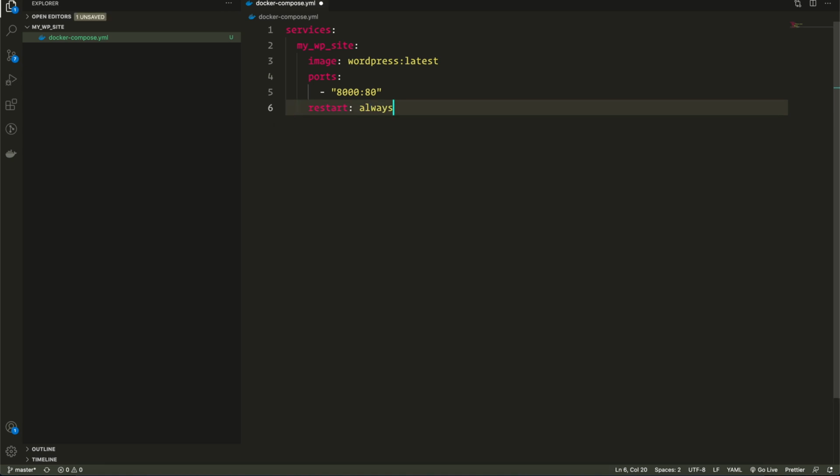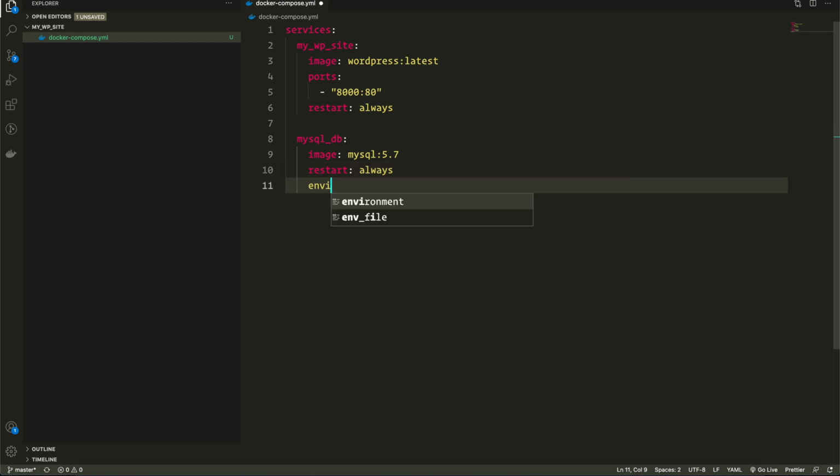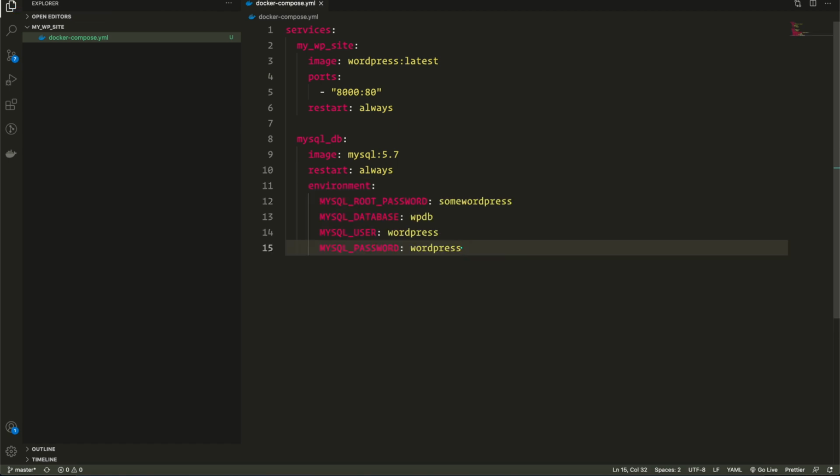We need another image, which is MySQL. Let's add that as a service. I'm giving the name MySQL DB, with the image MySQL from Docker Hub. For MySQL also restart will be always. For MySQL we need to provide the credentials, which we can pass in the environment. I'm providing the database name WPDB.